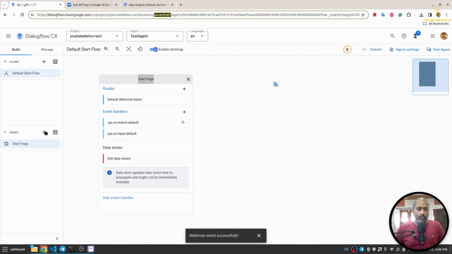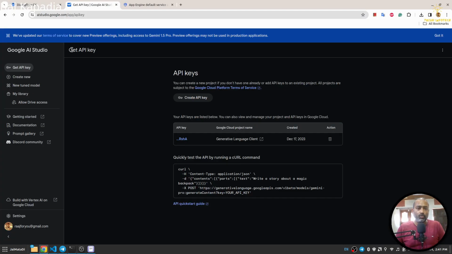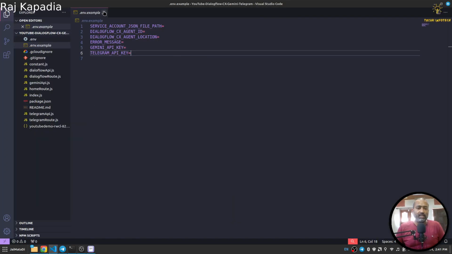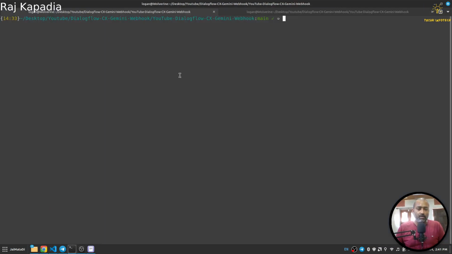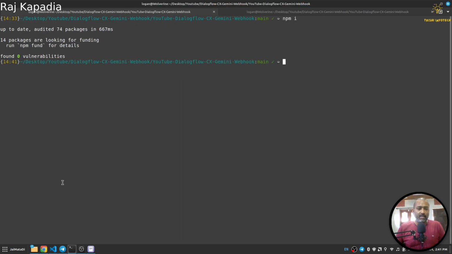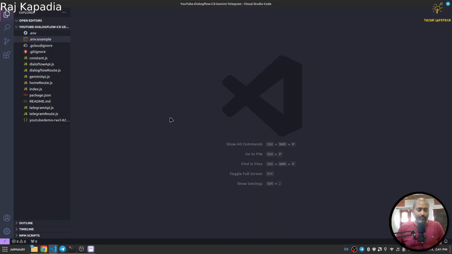In case you are new to Gemini, you can go to aistudio.google.com, and from the get API section you can create a new API key and get it. Once you have all these things ready, you can open the terminal, and the first thing you need to write is npm i. That will install all the required packages to run the application. And before we actually run the application, let's look into the code section.